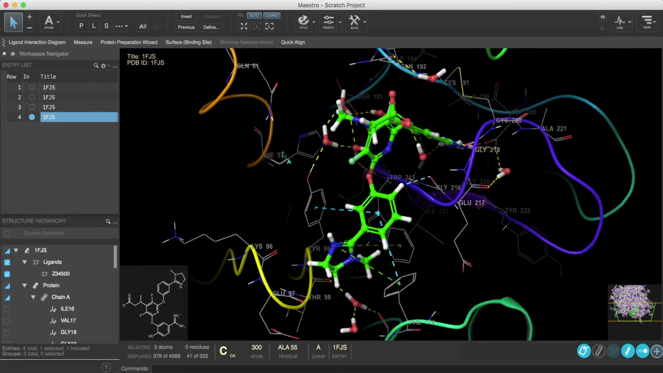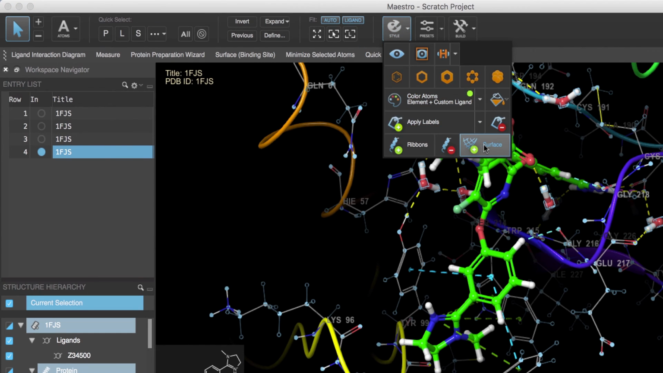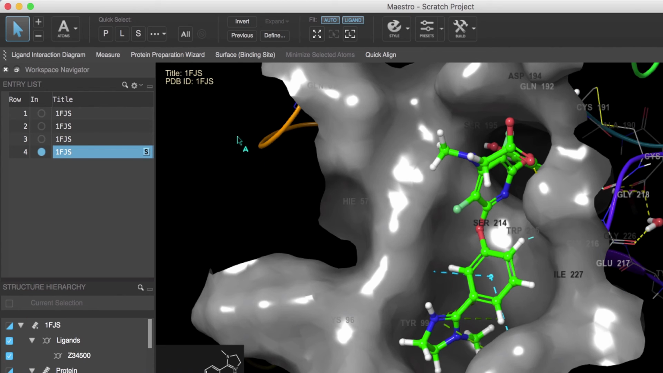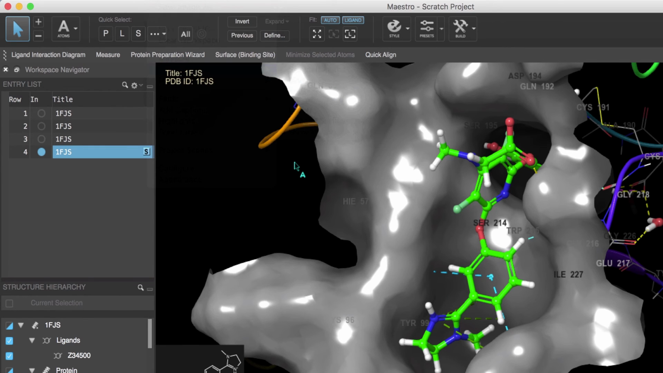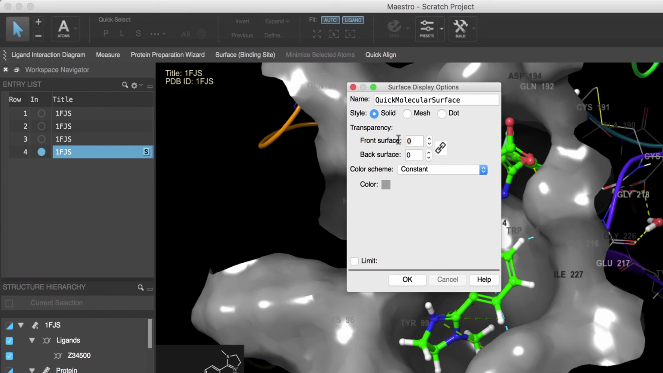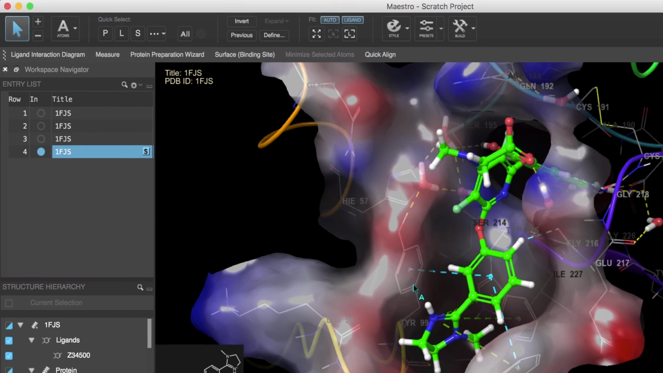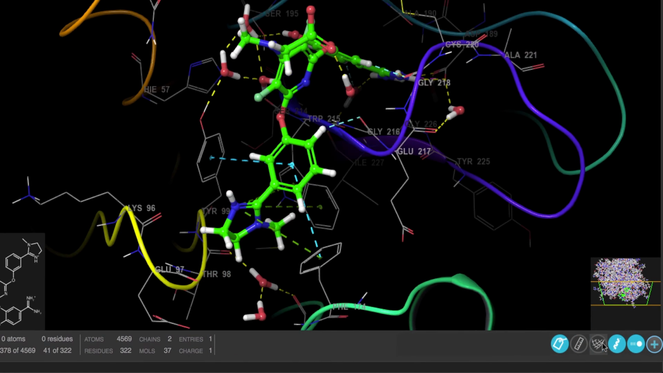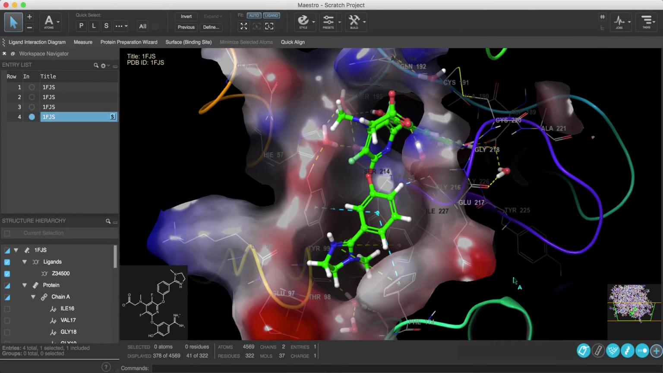Now let's add a surface to the binding site. Let's quick select the binding site, head over to the Style toolbox and click Surface. Now, by the way, there are more advanced surface options available from the Workspace Surface menu. To modify the surface display options, first hover the cursor over the surface until you see the surface cursor. Then right-click and choose Display Options. In this example, let's set the transparency to 30% and color scheme to electrostatic potential. And again, just like ribbons and measurements, the surface can be hidden or shown via the surface toggle on the Workspace Configuration toolbar.